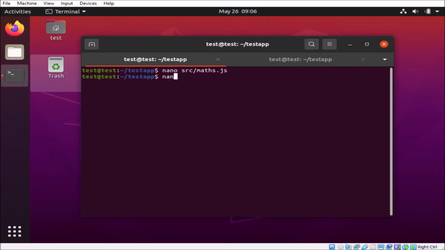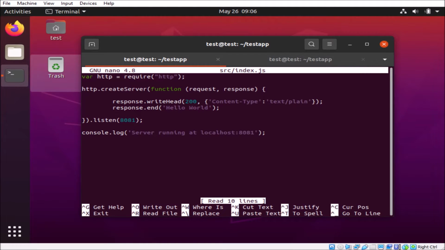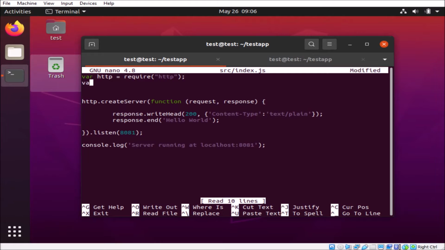Then we've got to go ahead and import it into our index file. So we'll open up our index.js file, and we're going to have to require, just like we did with that HTTP module to run our web server. So we'll do maths equals require ./maths.js. Awesome.